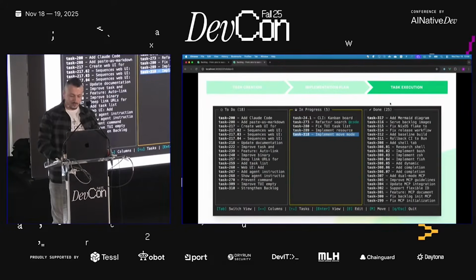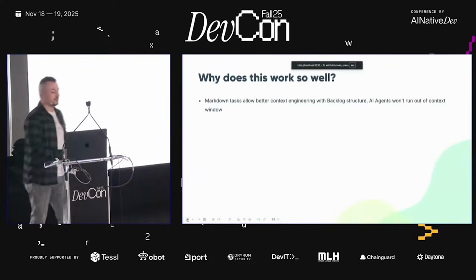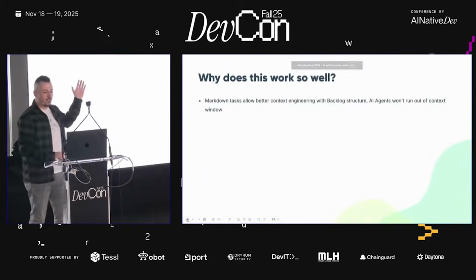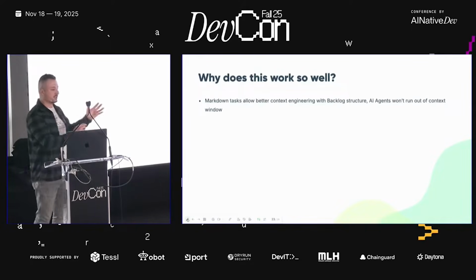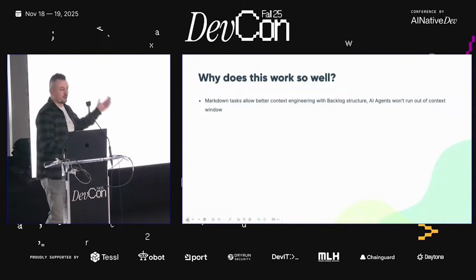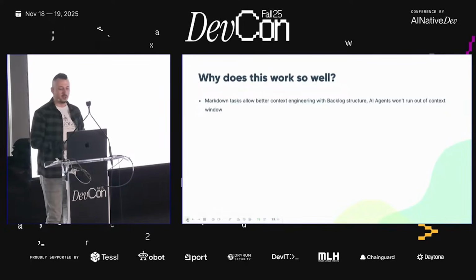All right, so let me conclude. So why does this work so well? So with the markdown tasks, you have more chances to do better context engineering, so to put exact information as the agent needs from every single task for the work to be done.